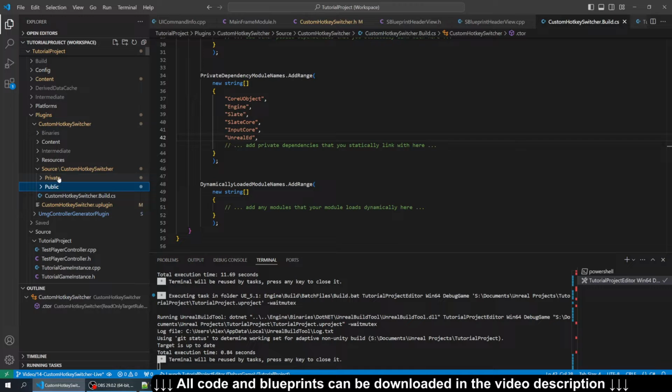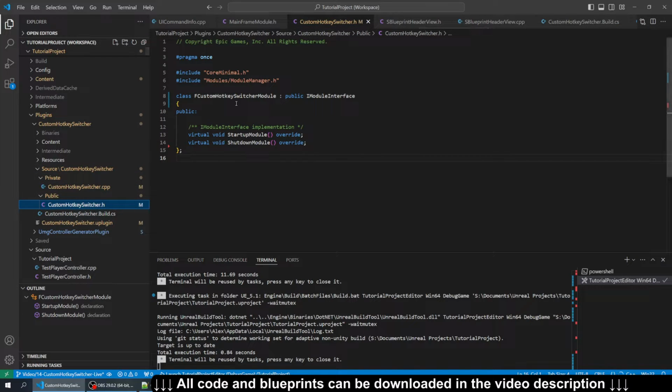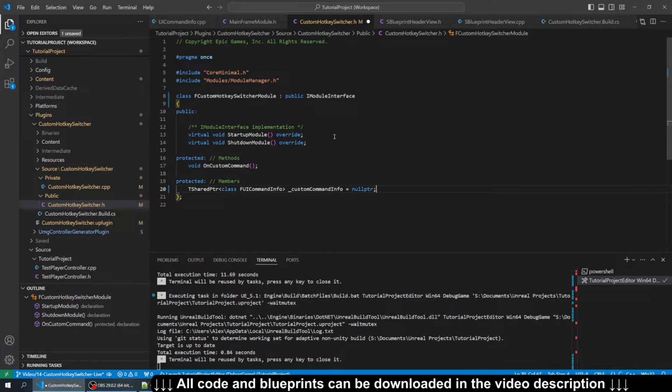So then if you go to public CustomHotkeySwitcher.h, this is our module class. So we're going to need a couple things here. First, let's just make a method that we want to call when you press the hotkey. So void OnCustomCommand, and you can name this whatever you want. And then for a member variable, we're going to want a place to store the command info. This will include things like the default keystroke that you want to press to activate the command. So this is going to be a TSharedPtr to a forward declared FUICommandInfo. We'll just call that CustomCommandInfo equals nullptr.